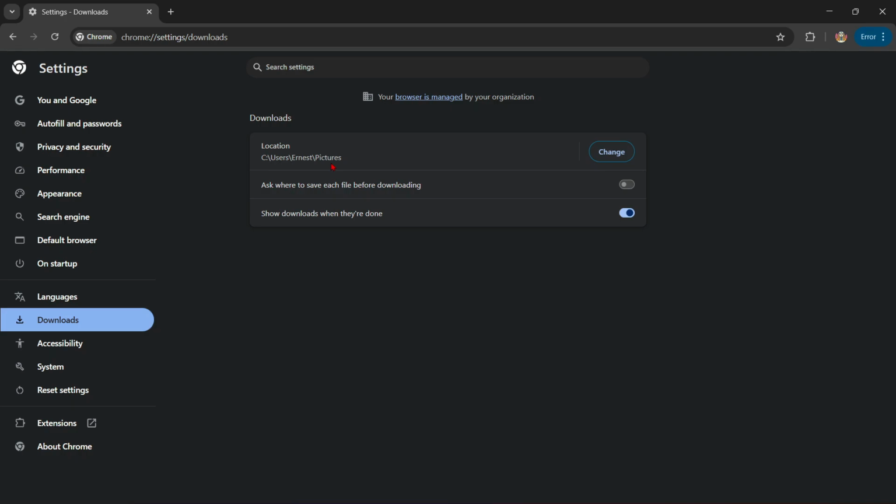Or maybe you want to download your files in different and various locations all the time. There's an option which says ask where to save each file before downloading. If you select this, every time when you're about to download a file, it's going to ask you where you want to save that specific file that you're downloading. And this way you can choose where you want to save it.